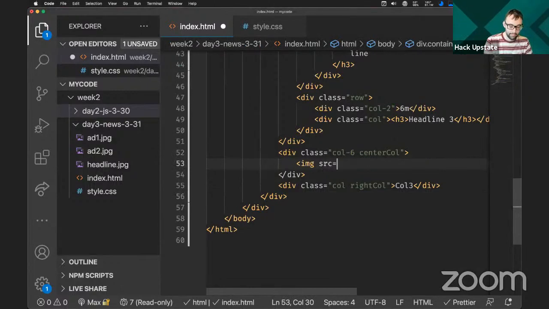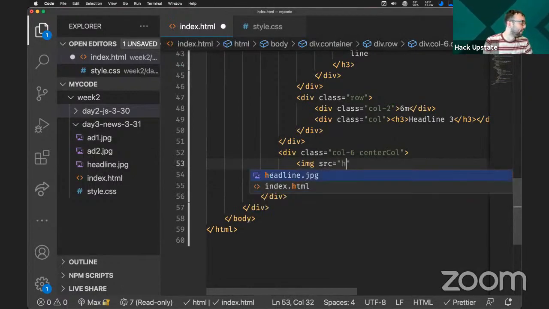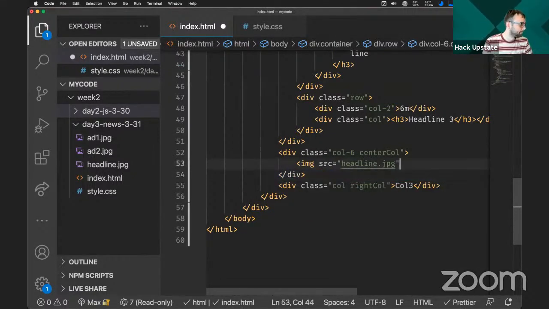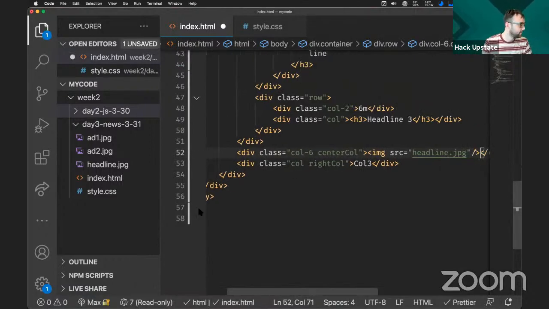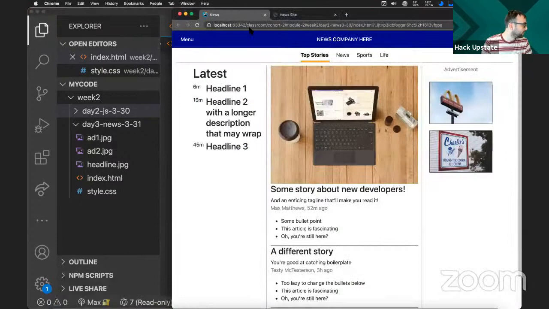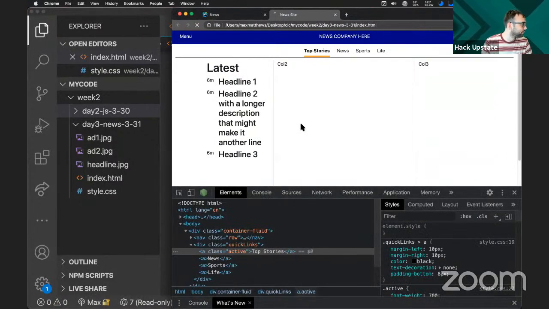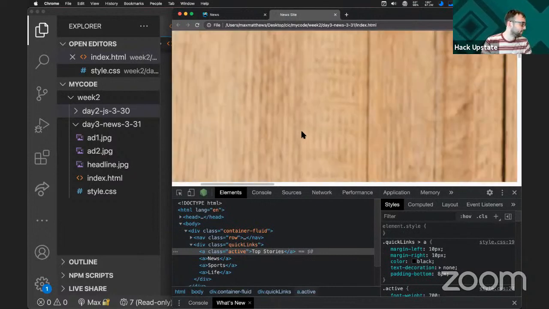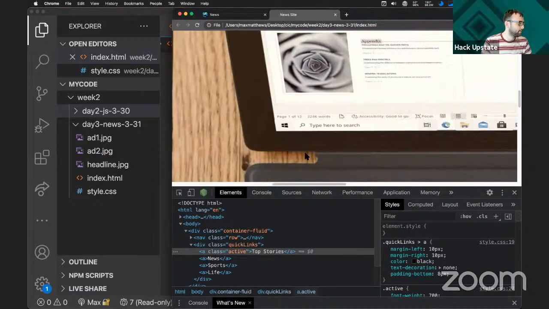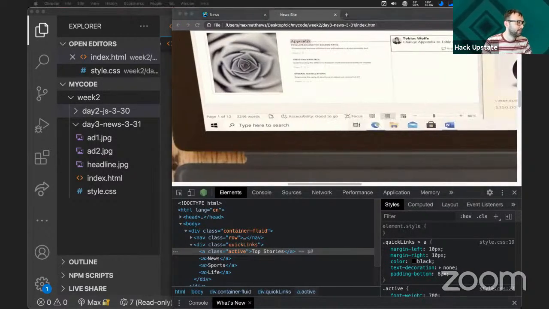I'm going to say my image source is equal to headline.jpg. I'm going to close out that tag. I'm going to go back here, go to my news site, and refresh. That's a big image. Whoa, that's a really big image. All right, let's wrangle that a little bit.